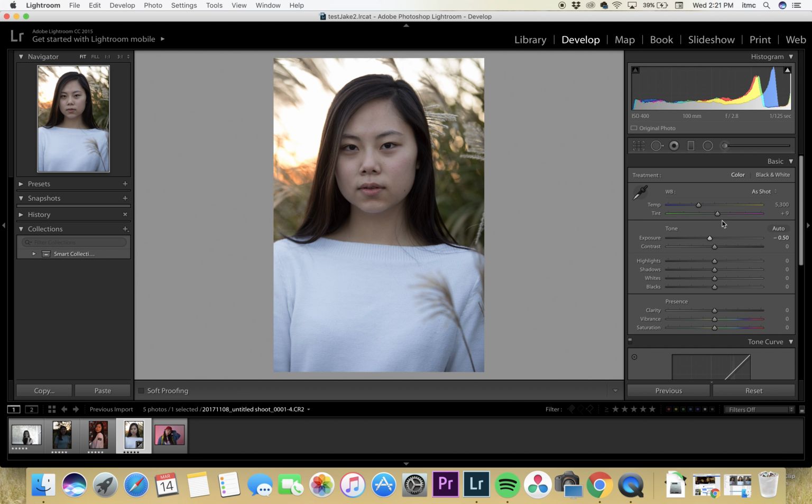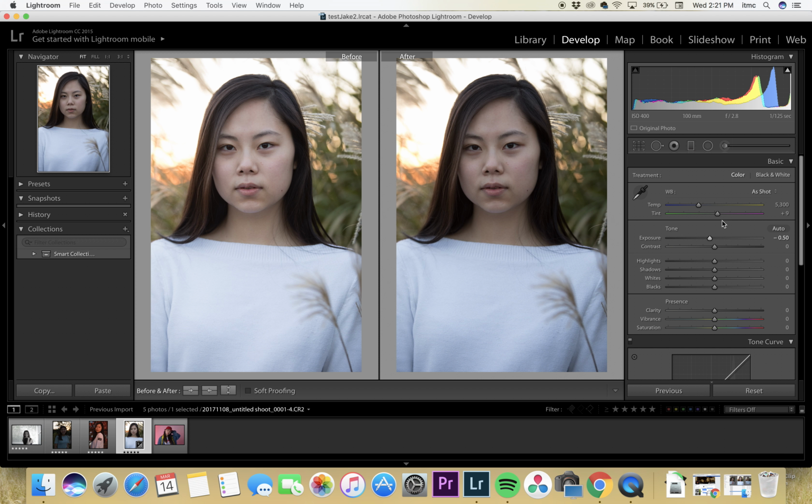So as you can see, if I click Y, the exposure has been bumped down, so it's not overexposed anymore.